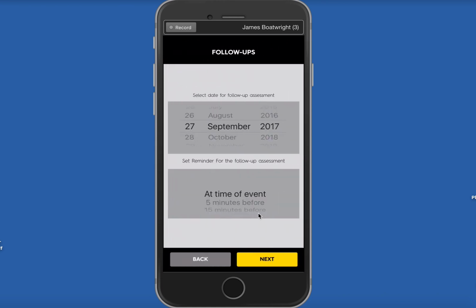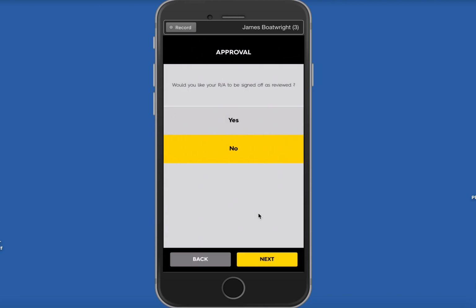So if we click on Next again, is a follow-up assessment required? I'm going to say that it is, just again to highlight the point that we can do that. I'm going to select a date, I'm going to select a reminder. So what this is then going to do is sync with your calendar so that you'll get a reminder come up. It might come up on our system, but it will also come up on your calendar on your device that that assessment needs to be carried out. Click on Next. And now, would you like the assessment to be signed off as reviewed?